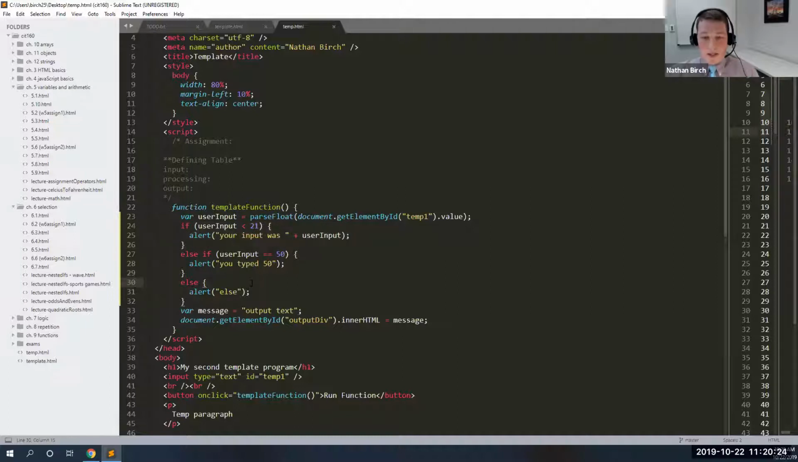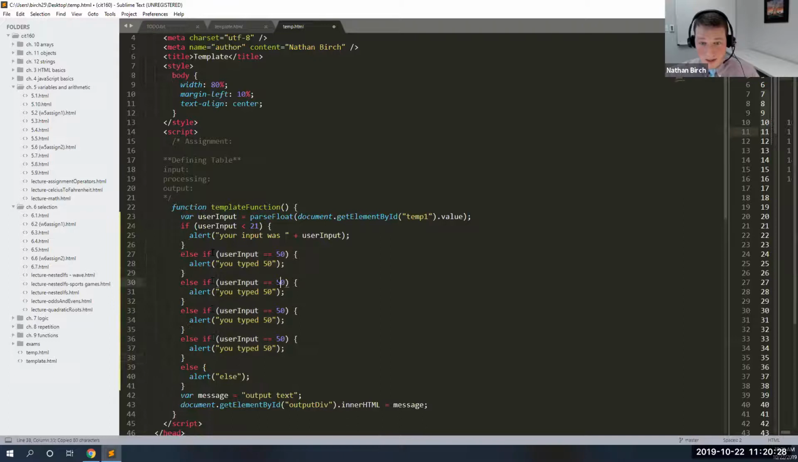Okay, and so with this, I could have as many of these as I wanted. For whatever these are, I can have as many else ifs as I want. There's no limit. I just have to make sure that every time I have an else if, there's parentheses with a condition that will equate to true or false, and curly braces for each block of code that will run depending on that condition. Okay.